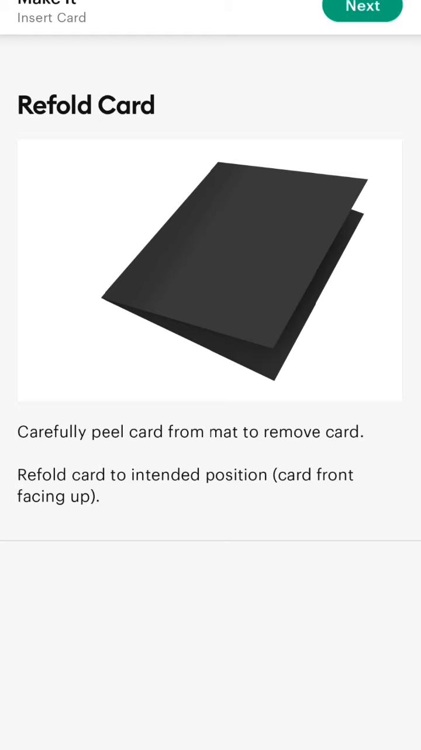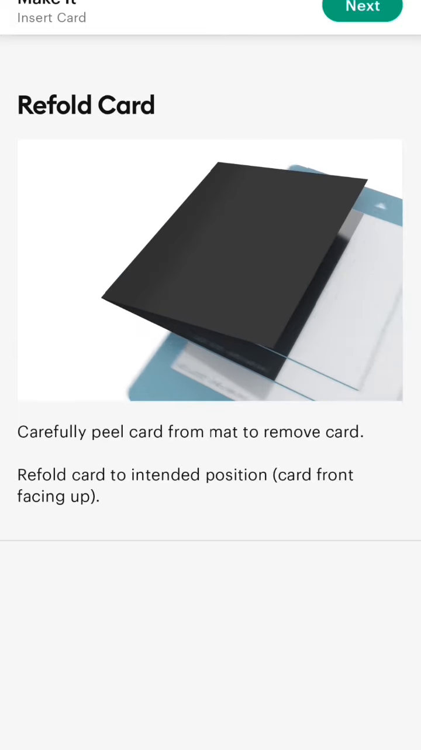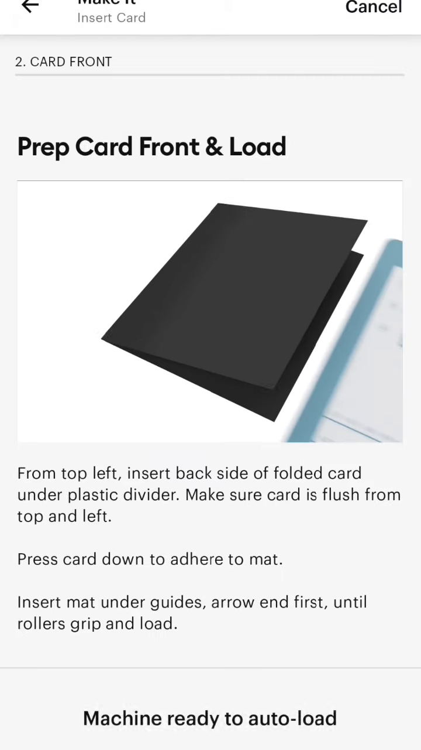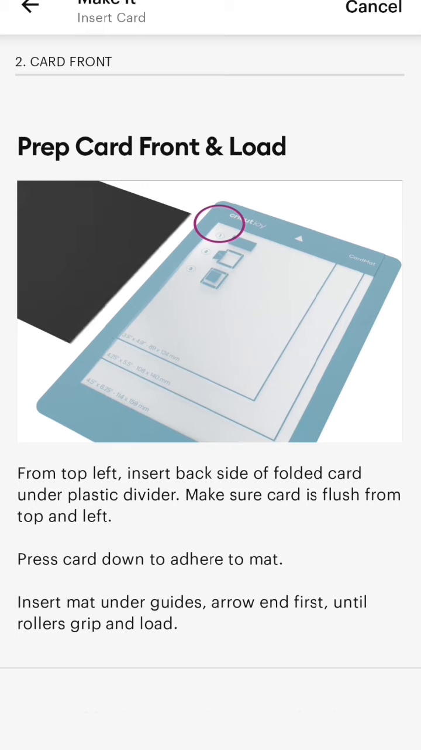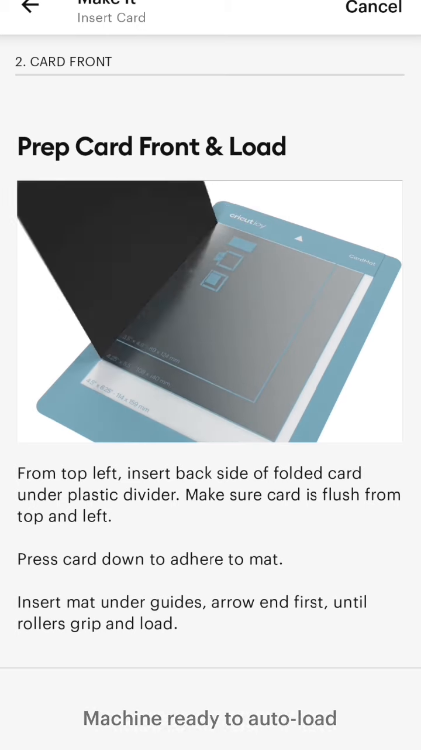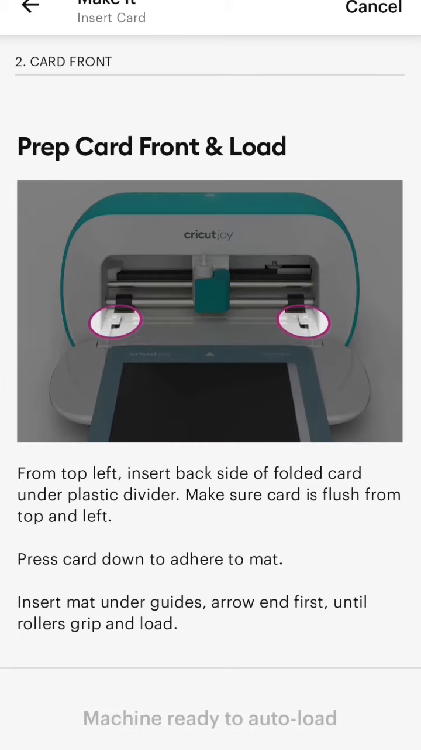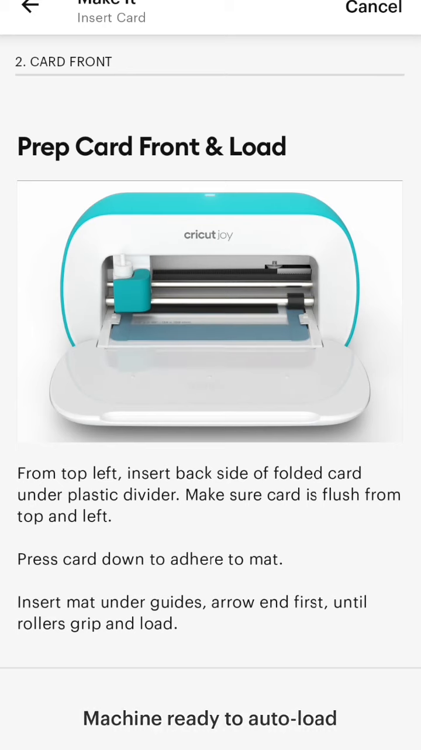Once it's done writing, you'll go ahead and unfold your card, fold it back the right way, and put it through so that the Cricut Joy can cut your design on the top. Now, do not load your mat into your machine until you have done this and clicked the next button on the top corner. Now the machine is ready for you to load your mat. If you do it prior to that, you can jam your machine. So when it says machine is ready to auto load, go ahead and load your mat into your Cricut Joy.